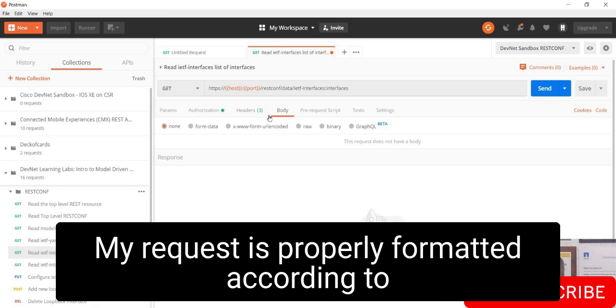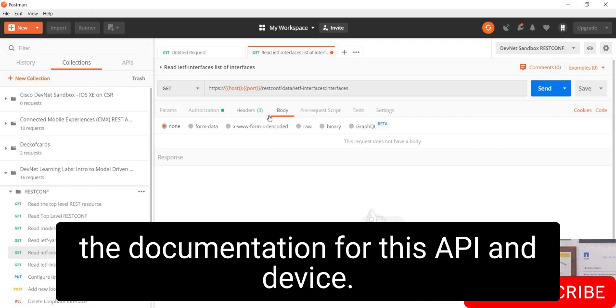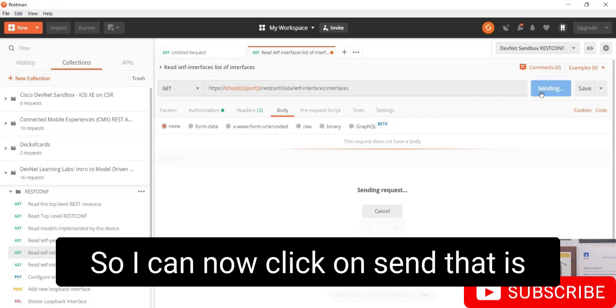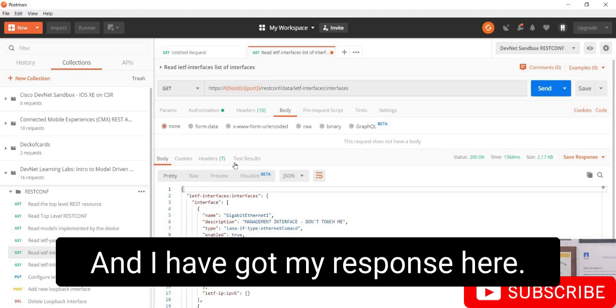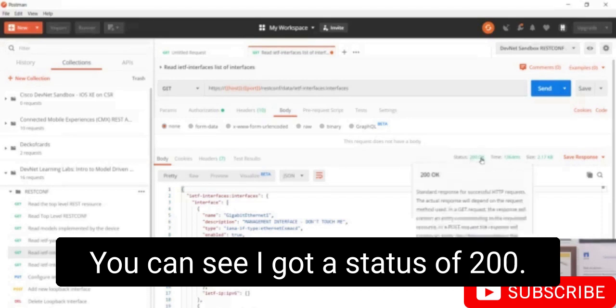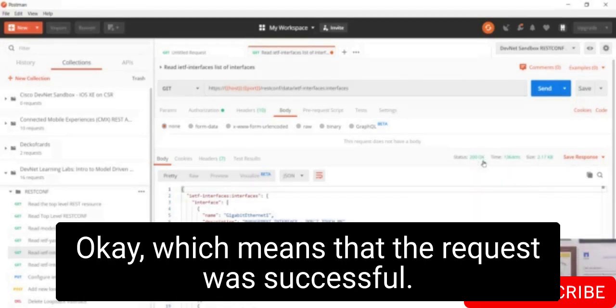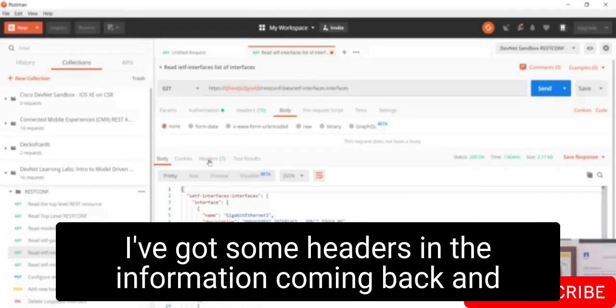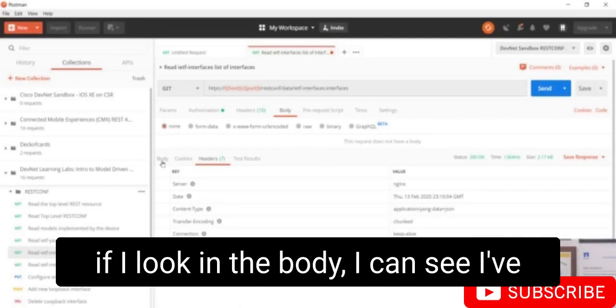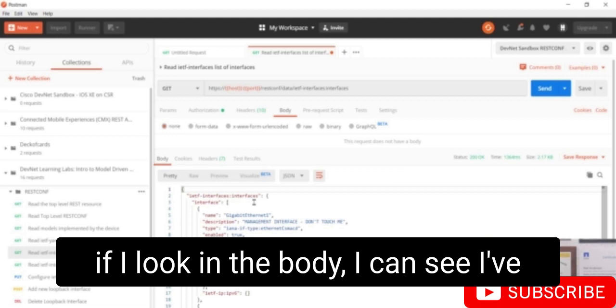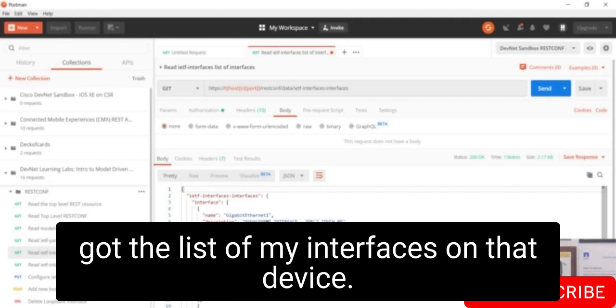My request is properly formatted according to the documentation for this API and device. So I can now click on send. That is going to send the request to the device, and I've got my response here. You can see I got a status of 200 OK, which means that the request was successful. I've got some headers in the information coming back. And if I look in the body, I can see I've got the list of my interfaces on that device.